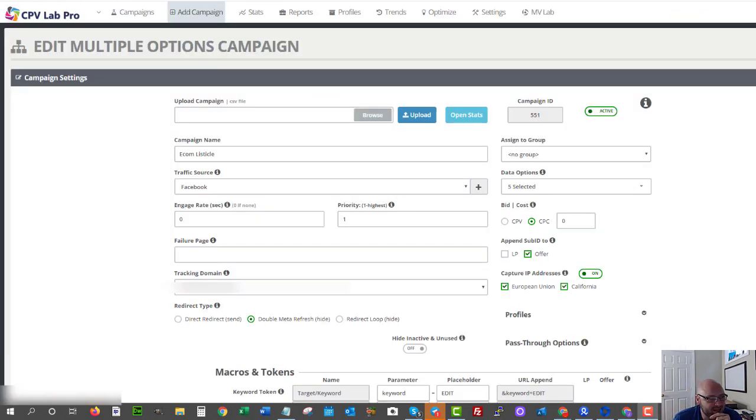Okay, so now let's get into CPV Lab. Here we are in CPV Lab. I want to show you a little bit about the tracking when you're setting up your CPV Lab or whatever tracking platform you are going to use. It's very important to have the tracking set up properly.